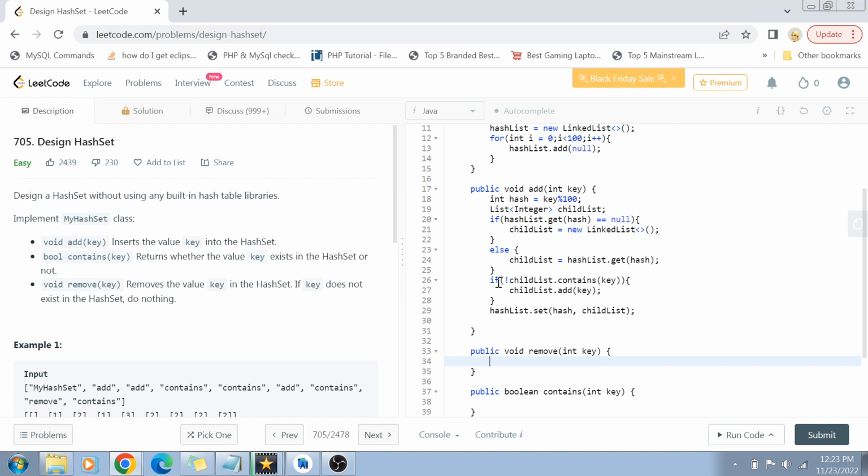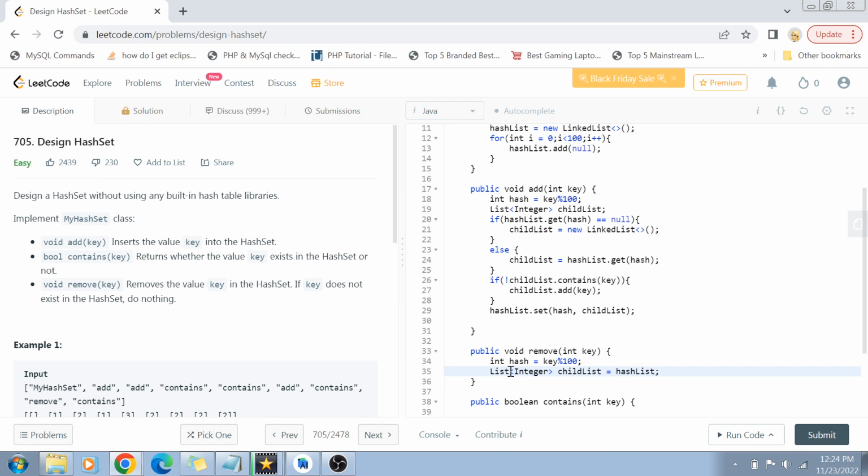Now coming to the remove function. Now you'll see that whenever we want to remove a key, again the same step we have to do. First of all, we have to find out the hash of the key. So this first line I have just copied. The second thing is you want to find out the child list from that hashing bucket. So how do you find the child list? It's pretty simple. I'm just going to copy paste a few code lines here from the add function. So child list is obviously equal to hash list dot get hash. Okay, so that becomes your child list.